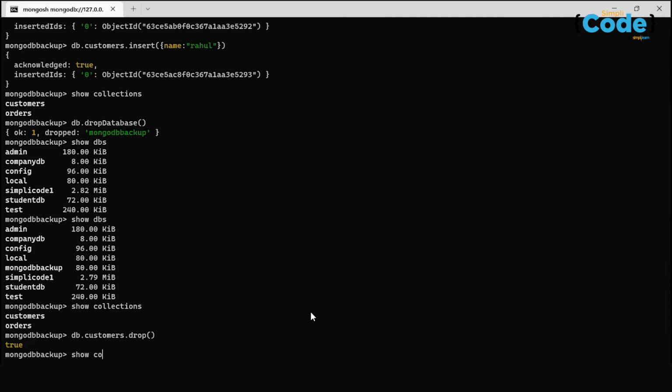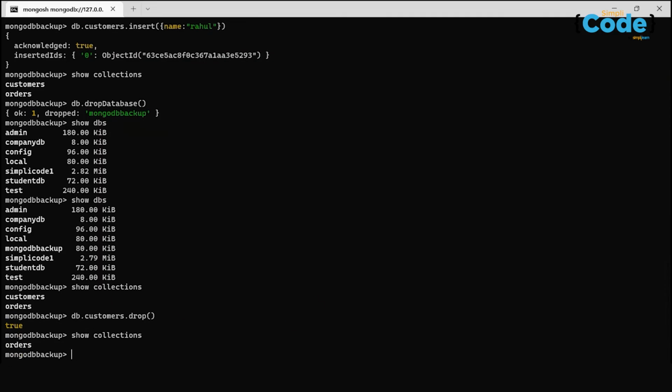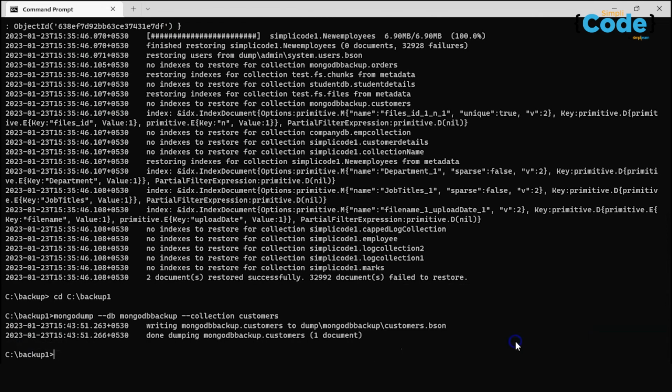So let's just check the collections and see whether it is deleted or not. You can see only the orders collection is being shown in our MongoDB backup database. All right, so let us now try to restore it. Just go back to the command prompt, and now the keyword would be mongorestore. In the same mongorestore, db is the keyword. Mention the database name, which is MongoDB backup, and mention the collection name as well, which is customers. Okay, click enter.